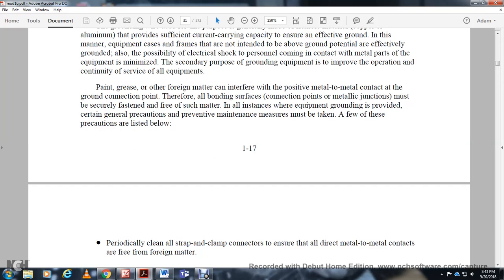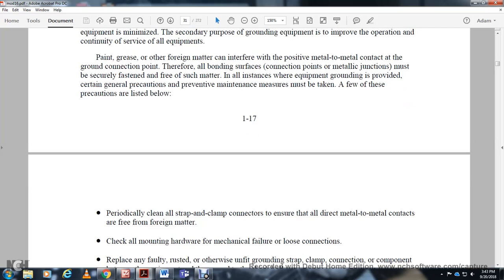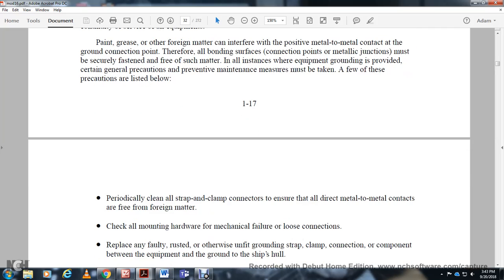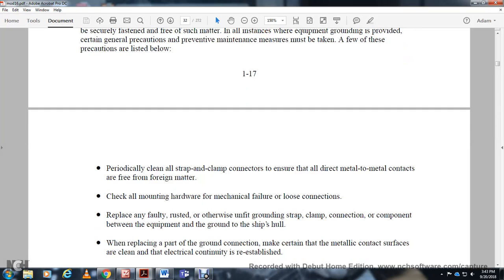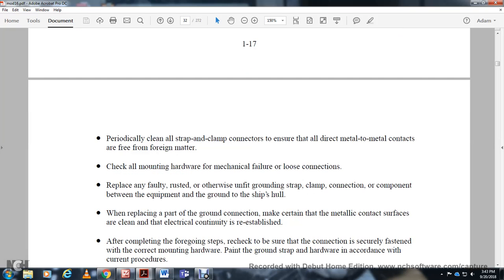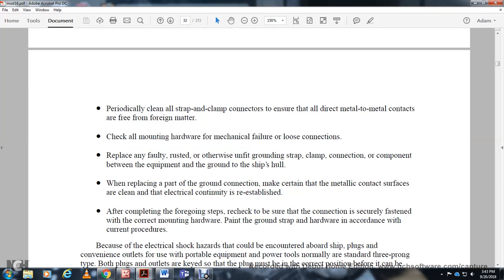Periodically clean all the strap clamps and connections to ensure that the direct metal to metal contacts are free of foreign material. Check all the mounting hardware for metallic mechanical failure or loose connections. Replace any faulty or otherwise unfit grounding strap or clamp connection component between the equipment ground and the ship hull. When replacing the part, make a good connection and make sure that the metallic contacts are clean so the electrical continuity is reestablished after completing the foregoing steps.